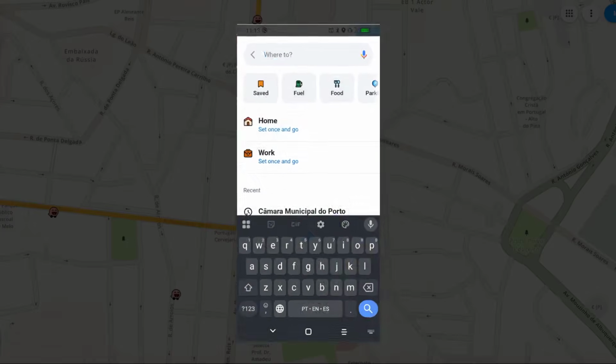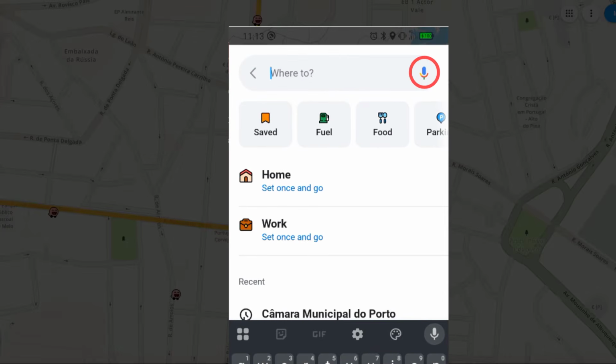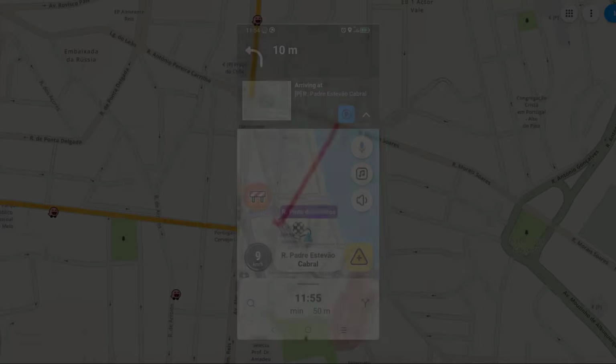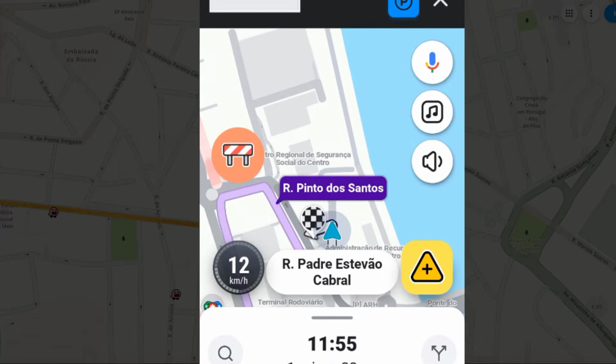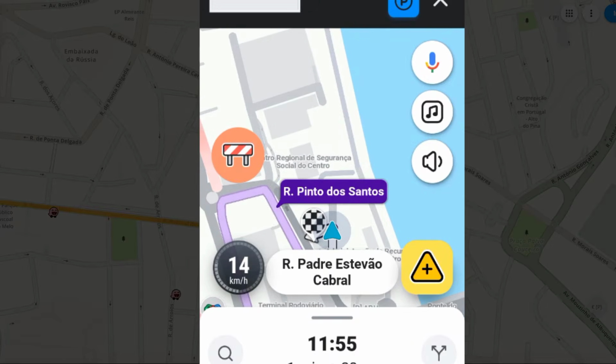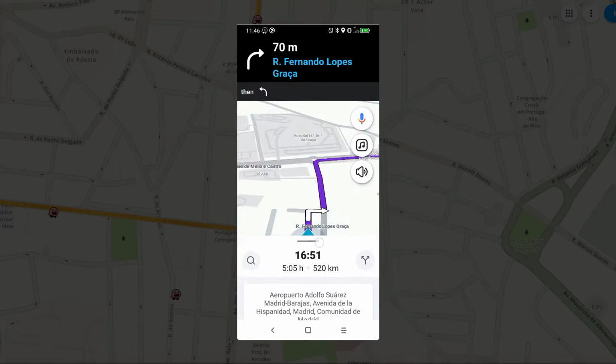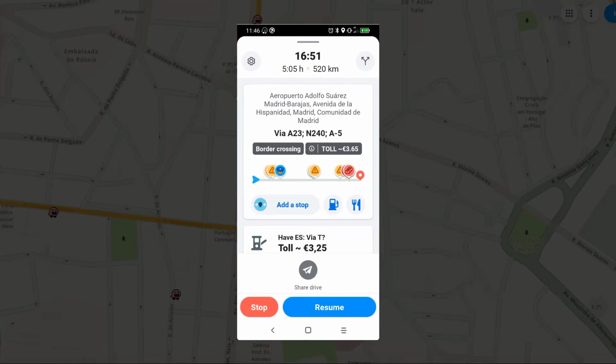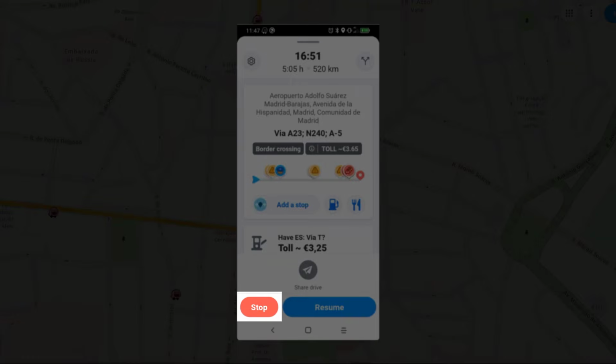Another option is saying the place where you want to go by using the microphone. Then, when you arrive at your destination, you will get a notification, but if at any point you want to stop your route, push the tab up and find the stop button here.